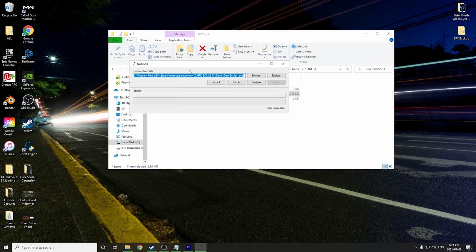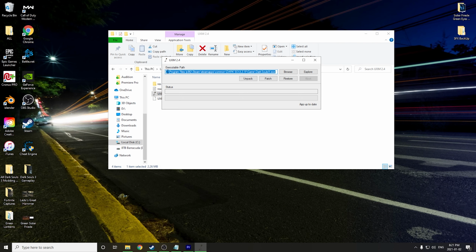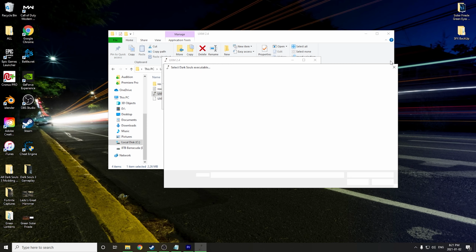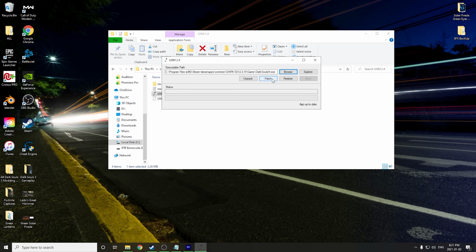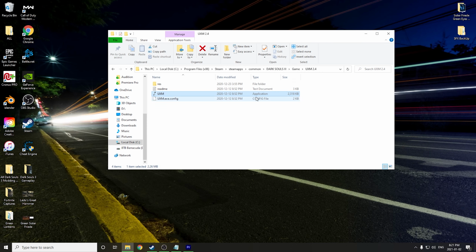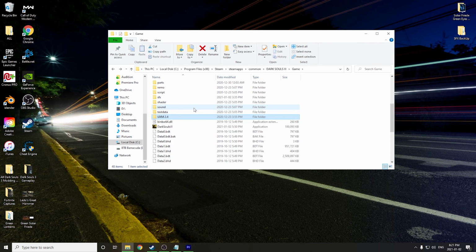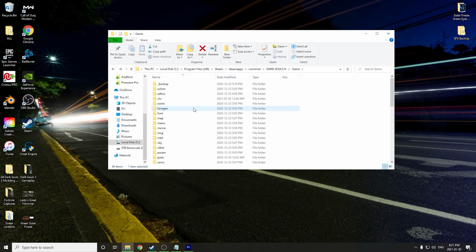You're going to double click it, and you're going to double check that the executable path is in the right place here. So you're going to want it to be the last thing to be Dark Souls 3.exe, that executable there. And you're going to do that by hitting browse and finding it, navigating to that exact game folder that we're in. And then you're just going to hit unpack. And as soon as that's done, you're going to come back and you should see all these folders here. And now you're ready to go.